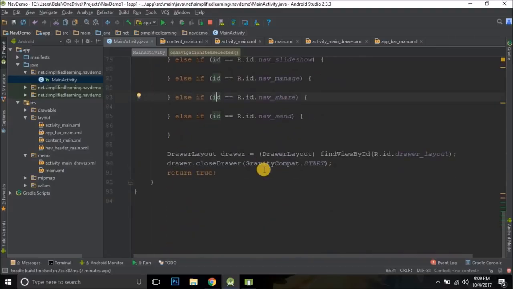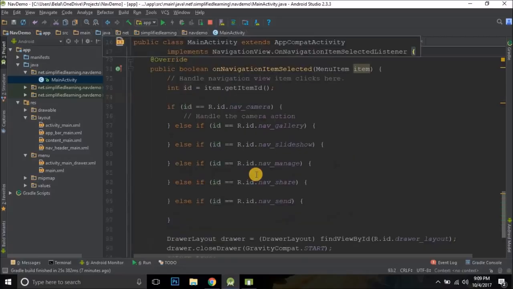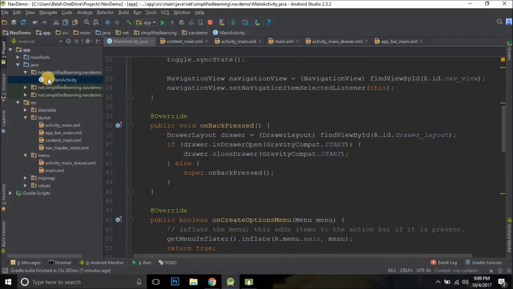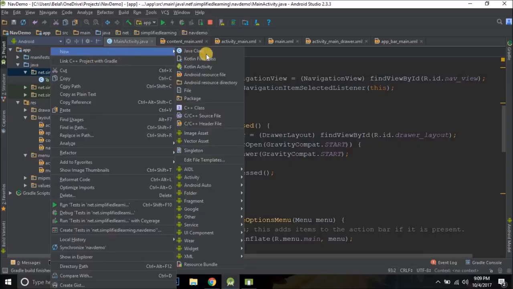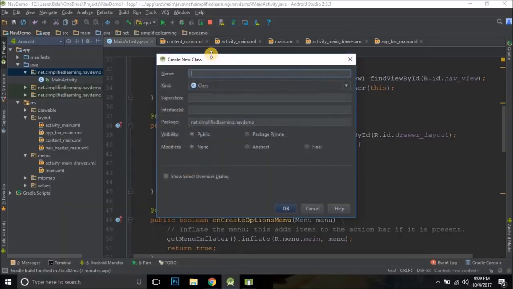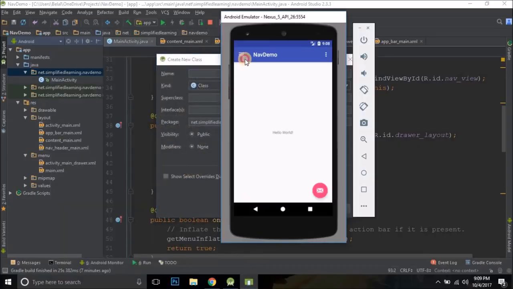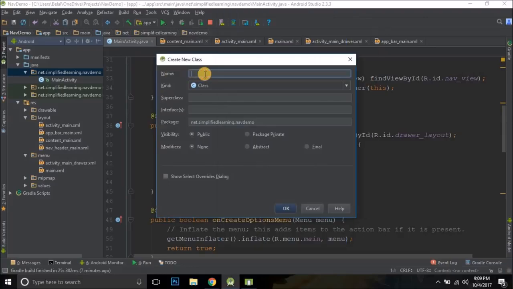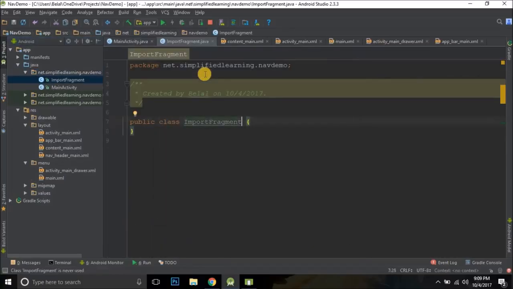So now what we need is fragments. So let's create some fragments. To create a fragment, we need to create a normal Java class, and let's say we have ImportFragment. So we will write fragment or import fragment. That's it. Now when you are creating a fragment, you need to extend Fragment on the class.